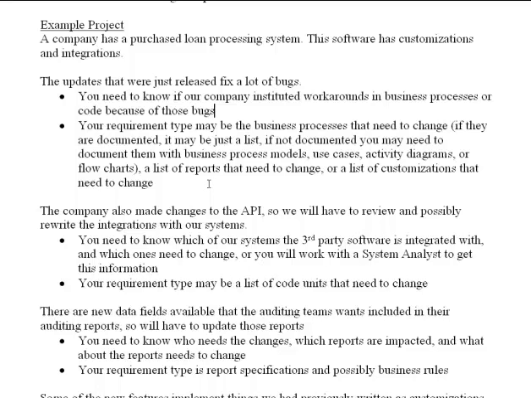If they're not documented, you might have to document the business processes in order to find out what needs to change. You may have a list of reports that need to change, or you might have a list of customizations that need to change, which would be code. So here, we may have to look at code to find out what we did in the past because there were bugs in the software, and what we have to change because the bugs no longer exist.